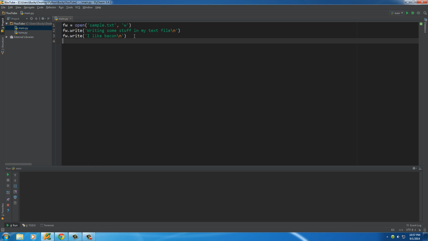Alright, so whenever we're done working with a file, we need to close our file object. So fw.close. Now this doesn't take any parameters. What it does is it basically just frees up that extra memory so you aren't wasting it. So this object just isn't sitting around in your computer.